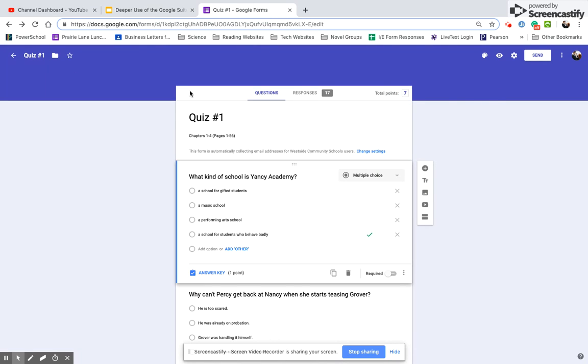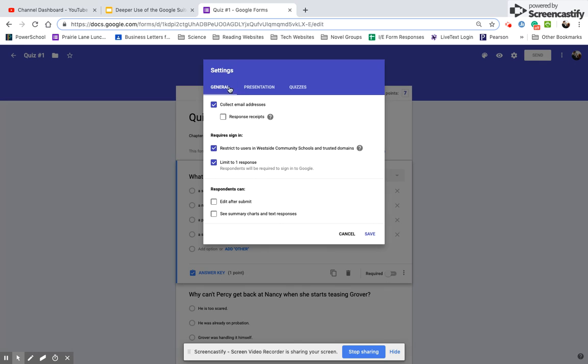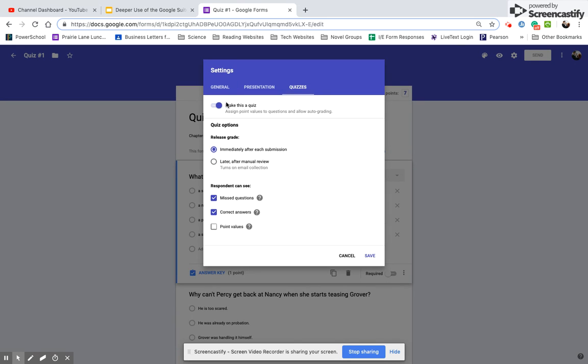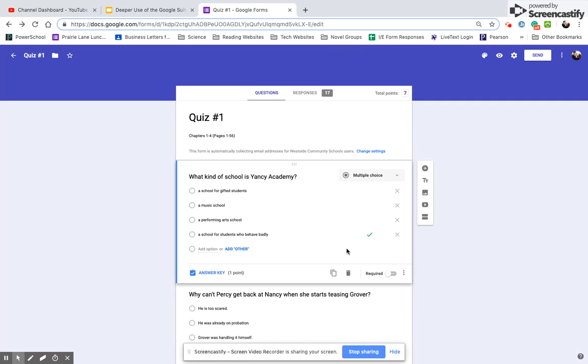Once you make a new form and title it and all this jazz, you would go to this gear, go over to general presentation, and click on quizzes. I've already done it, but you would click it to make this a quiz. And you have some choices. Do you want to review it? Do you want it to release immediately to tell them their grade? When it releases, do you want them to see what they missed and the correct answers? I didn't want to see the points. It doesn't really matter, but these are what they can see. So you just make that choice as a professional.